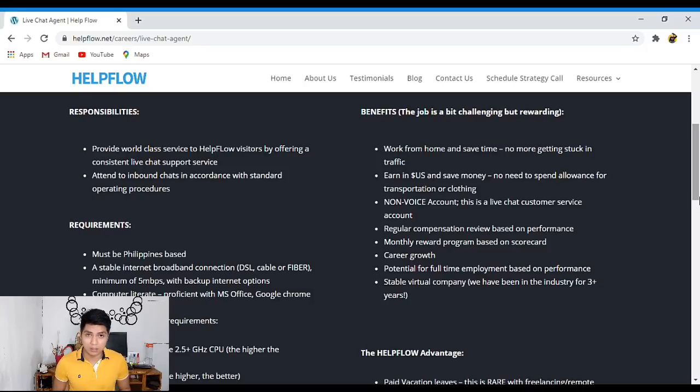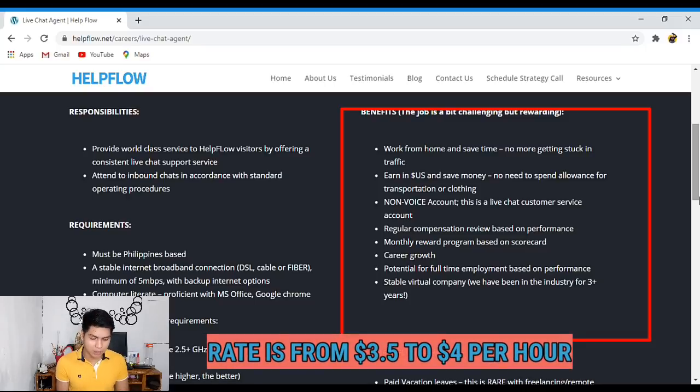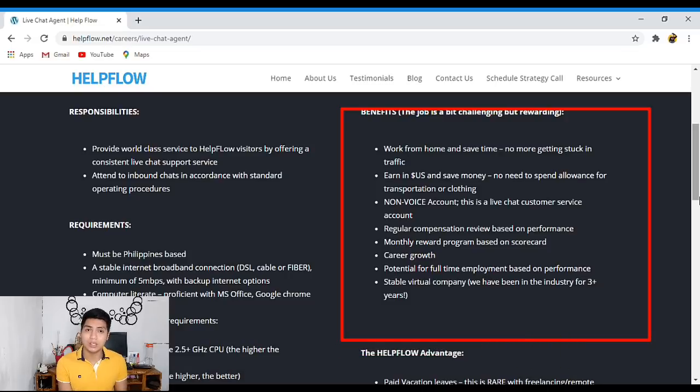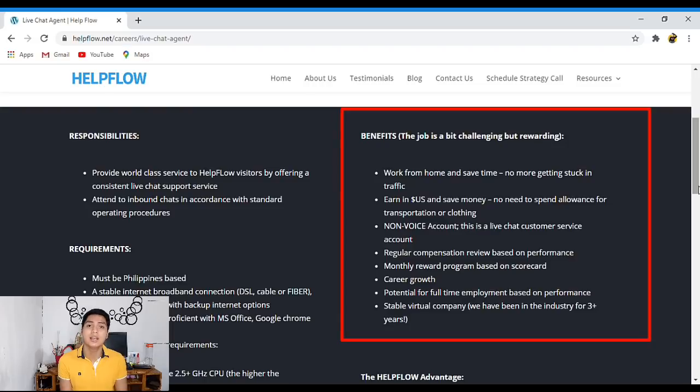What are the benefits if you will be part of this company? So you can work from home, of course, and you can save time from traveling and you can save expenses as well. You can earn in US dollars, like what I said earlier. And one great advantage, guys, is of course, it's a non-voice account. So technically, hindi ka gagamit ng boses. All you need to do is to type and to chat with your customers.